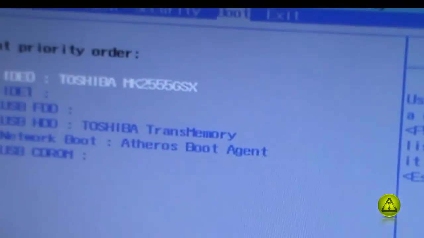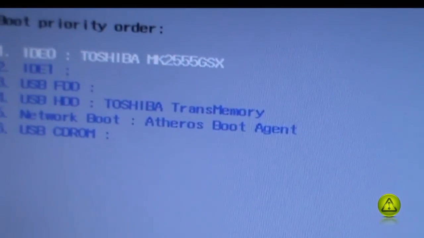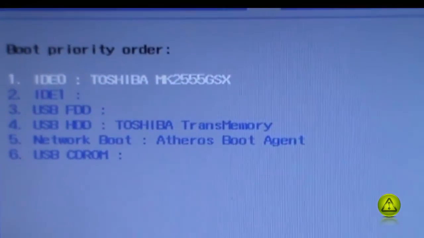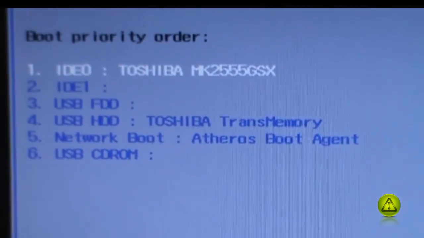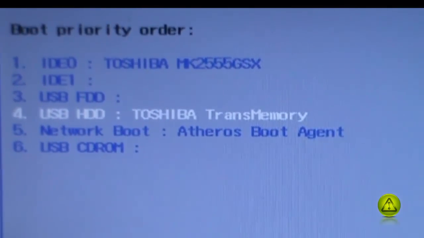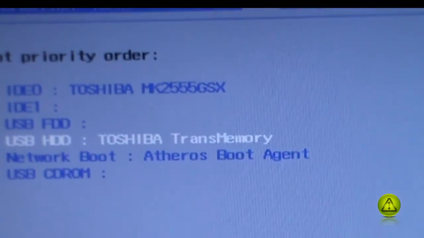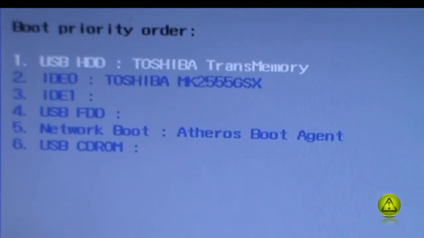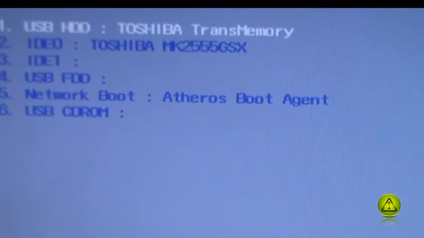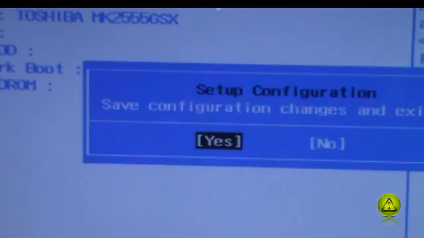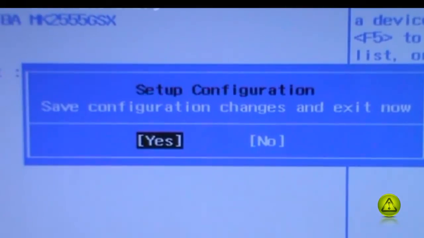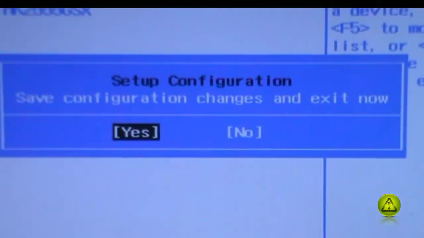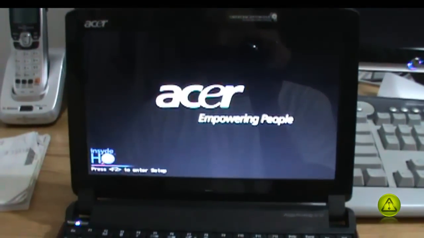This is really uncomfortable with a camera on my hand. And go down where it says USB hard drive, Toshiba Trans Memory, and make it the first boot device. I apologize that it's moving a lot. It's really uncomfortable doing, you know, holding the camera. And now press F10 to exit and yes to save your BIOS configuration.